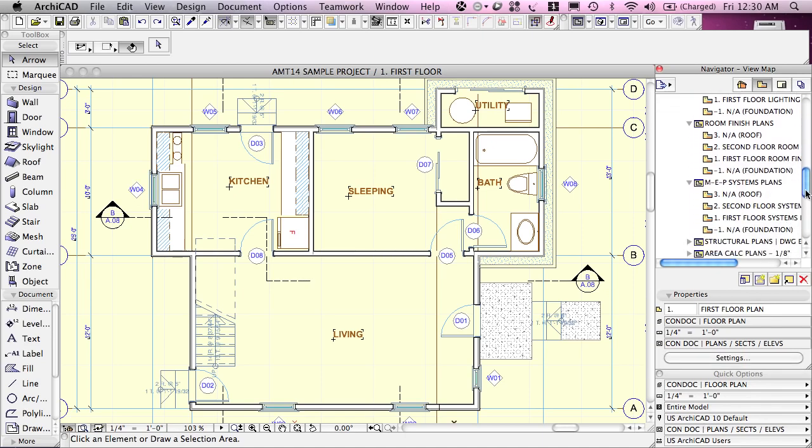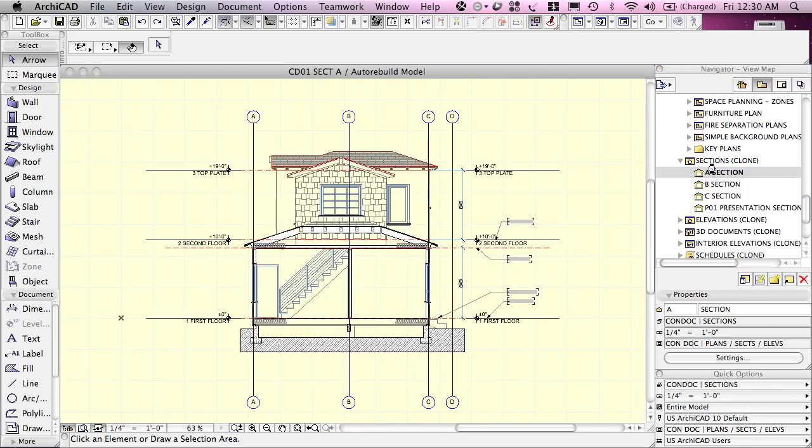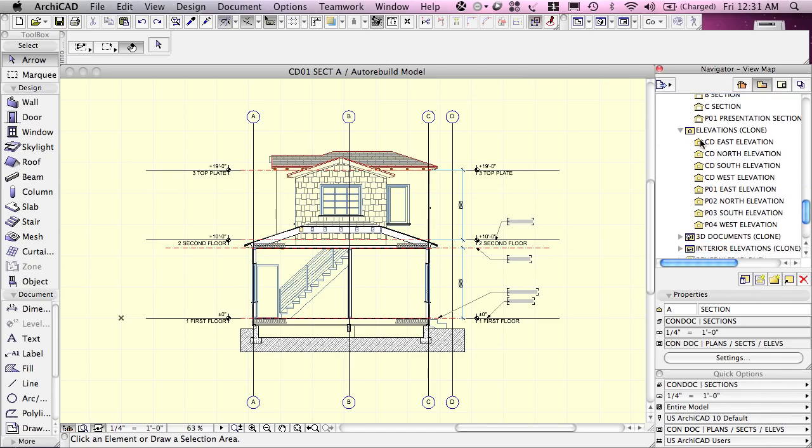Now, when I go down to the sections or elevations and open that up, you'll see that each of these not only switches to a different viewpoint of the project, but it also activates a layer combination specific to that particular view, as well as a model view option. So it will make sure that we're showing the right things. For example, it makes sure that the roof is showing that might not be shown on a floor plan, and it turns off the furniture and other things that are not appropriate.